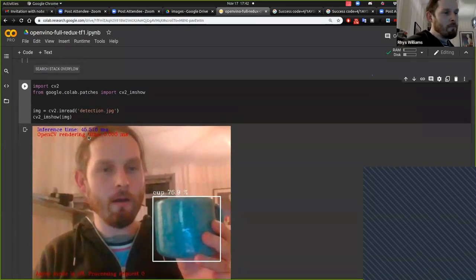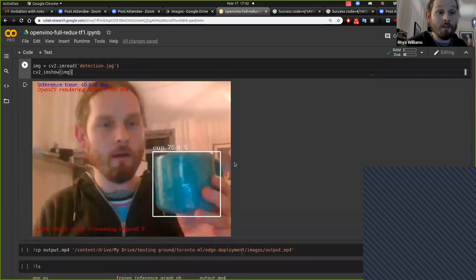It's actually worth bearing in mind that for those of you who are going to start using OpenCV within Colab specifically, you can't use cv2.imshow within Colab. I don't know what the reason is for that, but you've got to use this patches version, or you can use plt.imshow from matplotlib. That's no problem as well. So let's move on to videos.